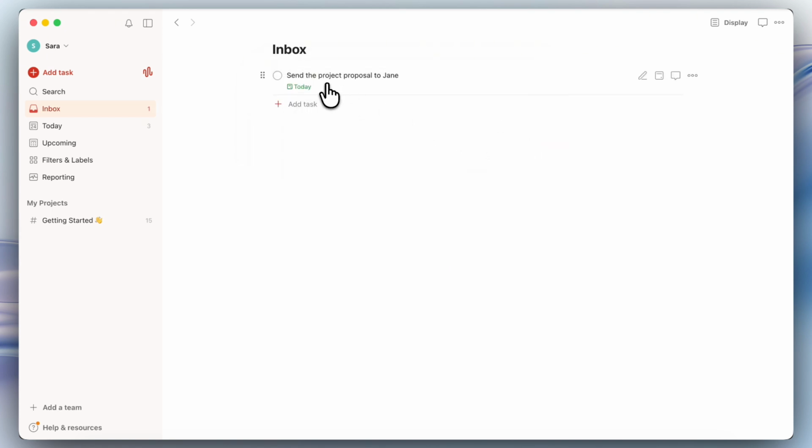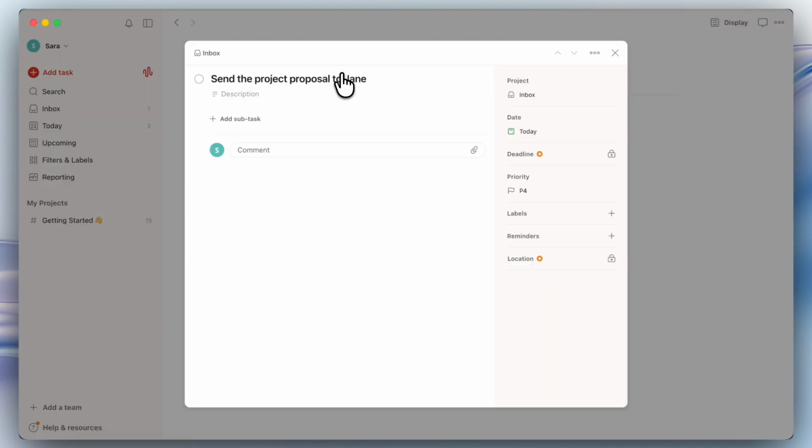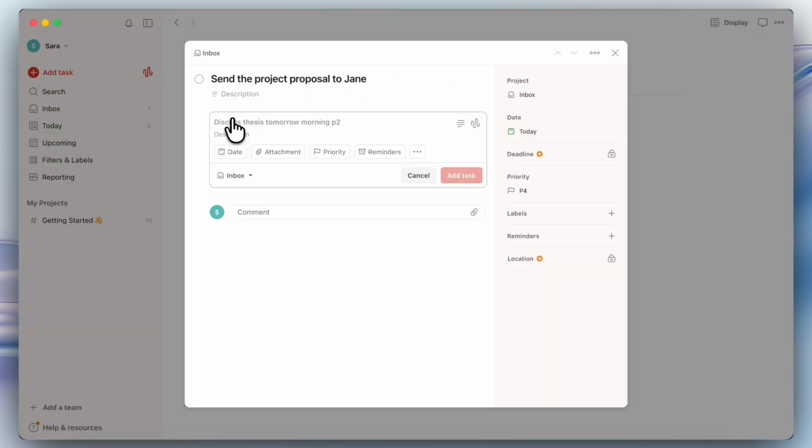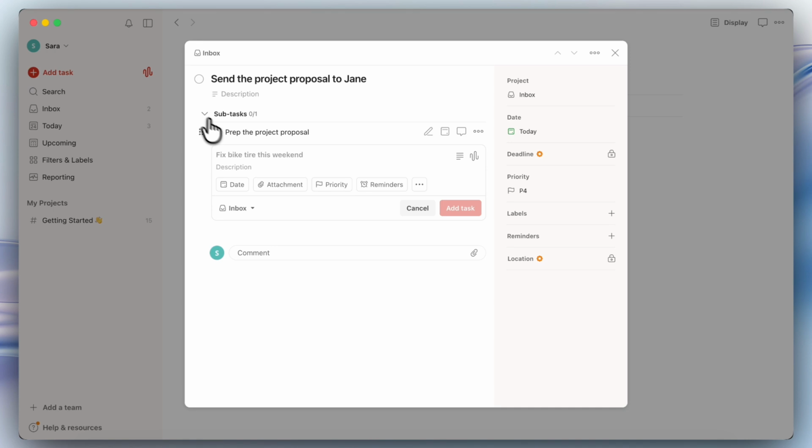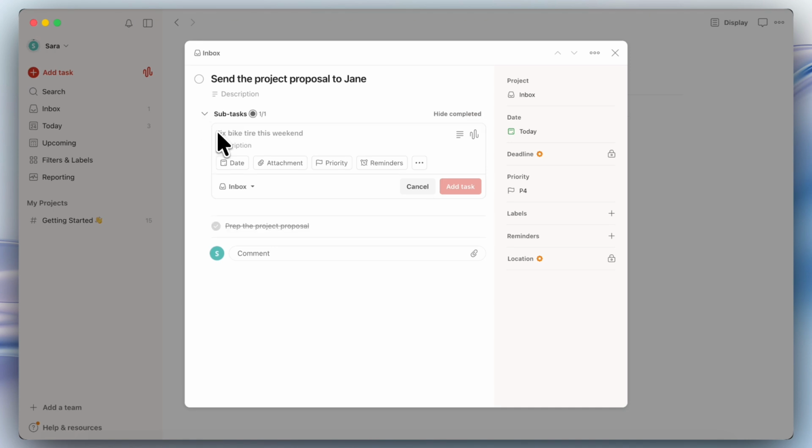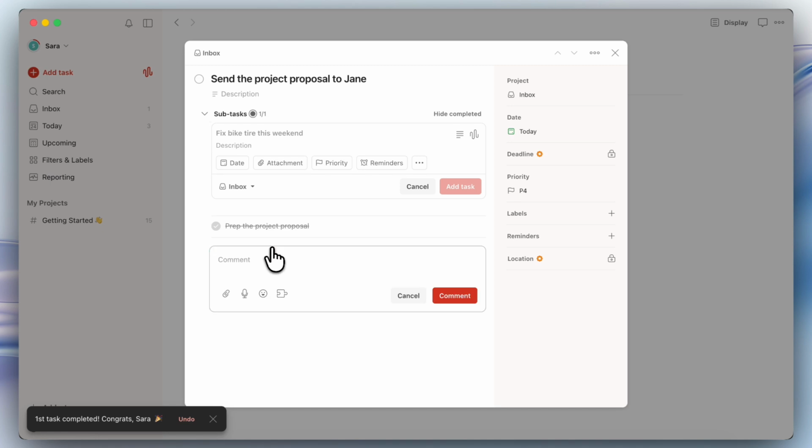Once you've added a task, you can click it open, and then let's say that you need to prep the project proposal as a subtask. You can also add subtasks in here like this. And if you complete it, you can see that the subtasks are completed.